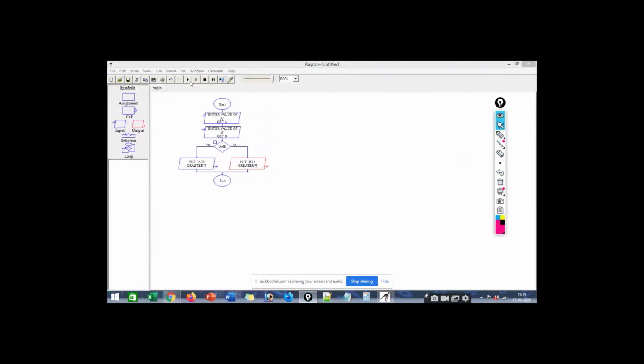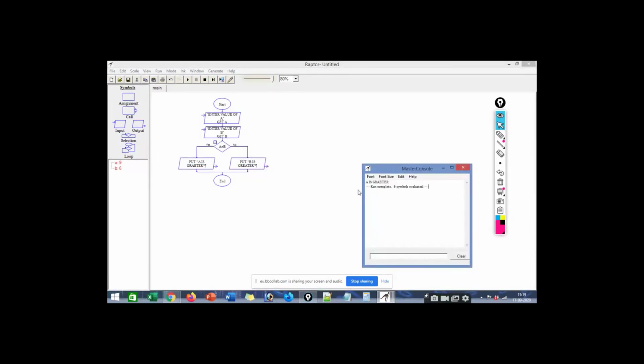Okay, so let's see how this works. I will hit this run button. It says enter value of A. I am saying 9. Then it says enter value of B, so I am saying 6. If I say OK, it means A is greater, so this will be printed.